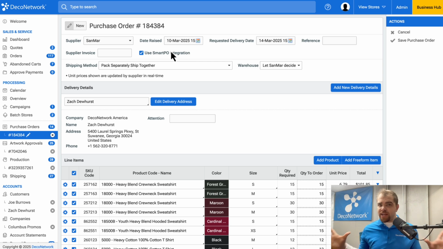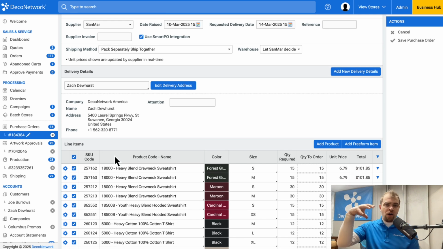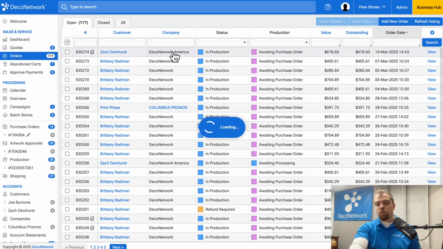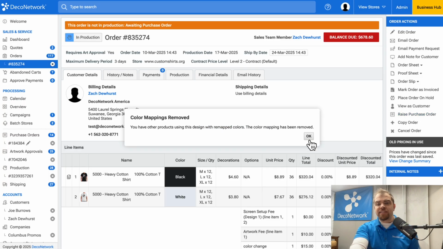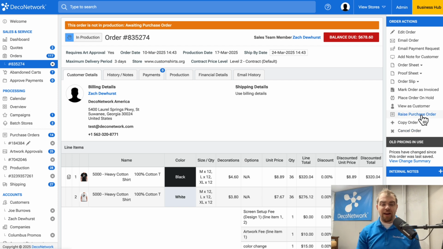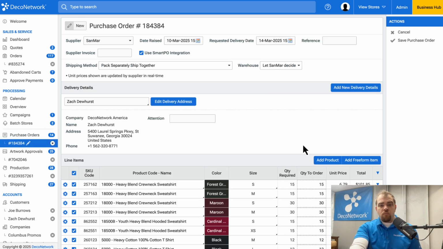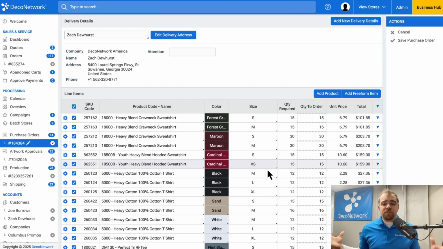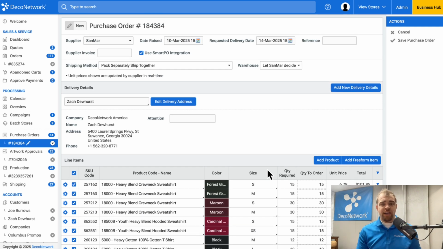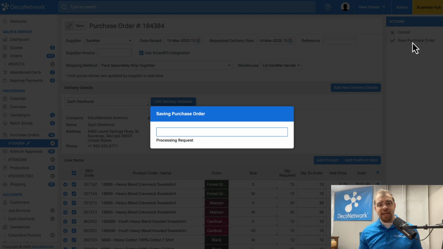Another way of raising a purchase order, just so you realize, if I don't want to consolidate all orders together, I can go into an individual order and I can raise a purchase order from within there. And that'll be for just the blanks for that order. At this first step, I can choose if I want to add additional products. Most of the time, I'm just going to order what I need. So all I'm going to do is click Save.